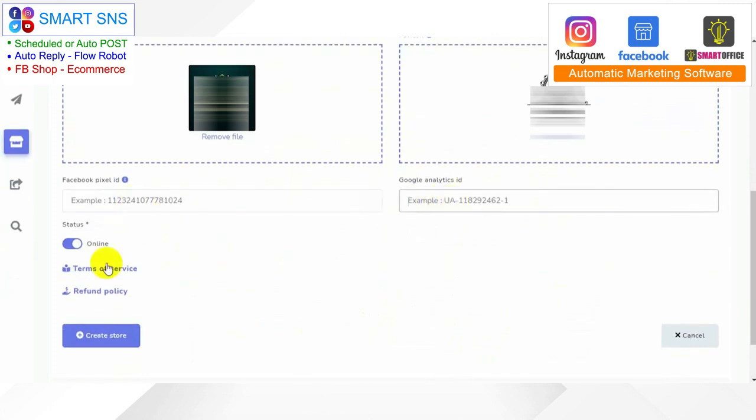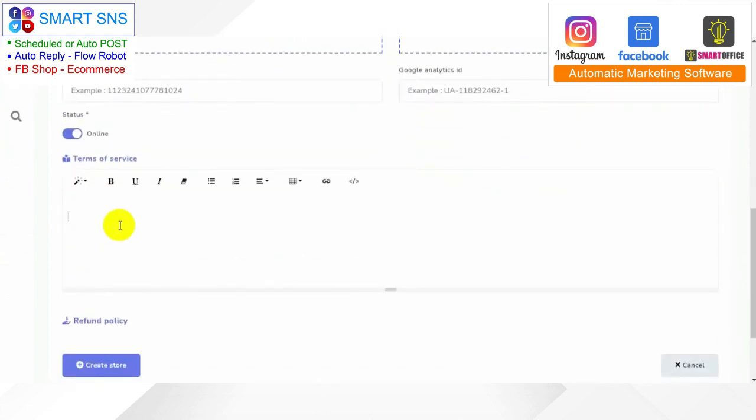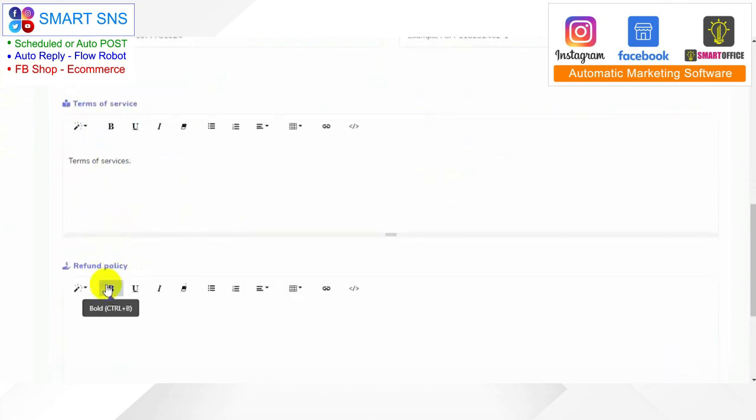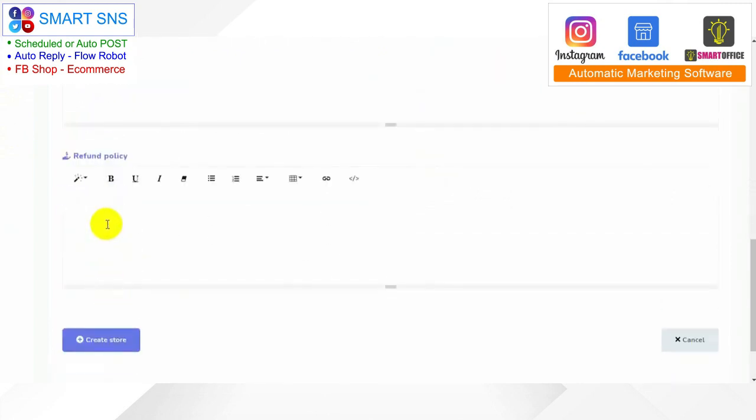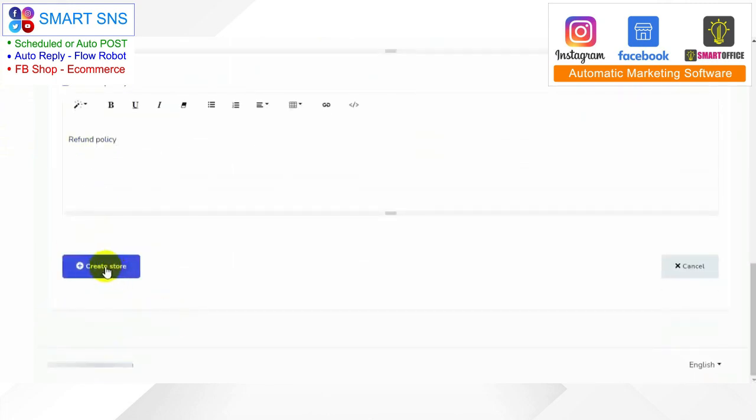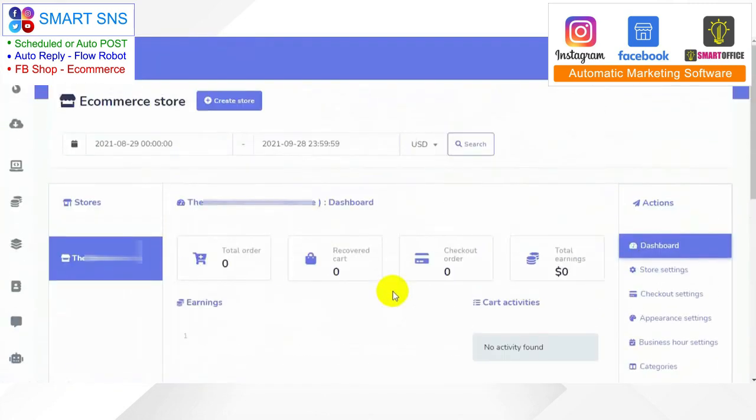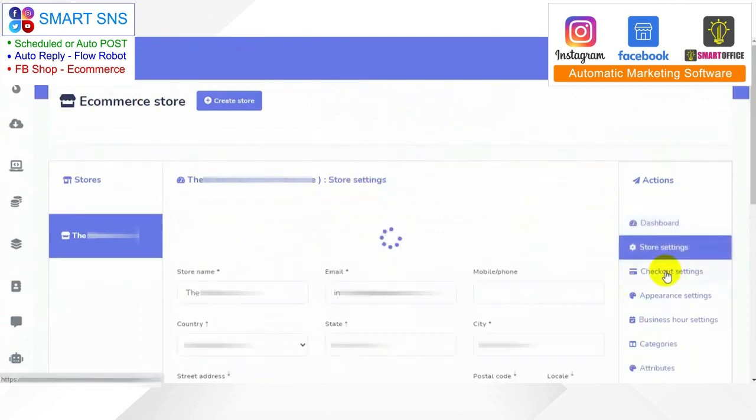We also have an option for online or offline. Keep it online. Then click on Terms of Services, and write the terms and conditions if you have any. You can keep it blank if you want to. Also, there is an option to write the refund policy of your store. Finally, click on the Create Store button. We can edit the store anytime from the store setting. Just click on the store settings to edit it, anytime.